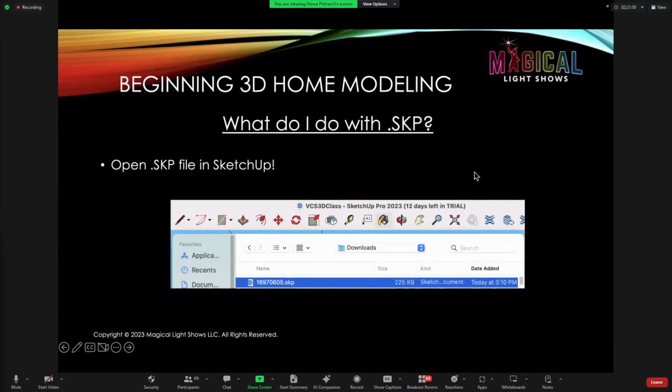Now, once you open it, what I would suggest you do is open up your file and then play around with it. It's going to take a little bit of time to get used to it, but for what our needs are with this software, it's very basic, which is very nice. We don't need to do a lot with it if we're just trying to get a 3D rendering of our home to use in xLights.